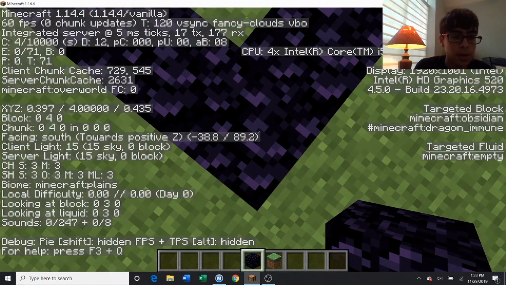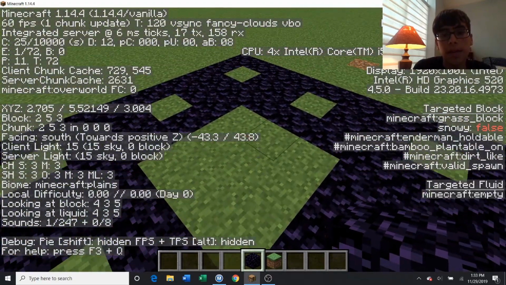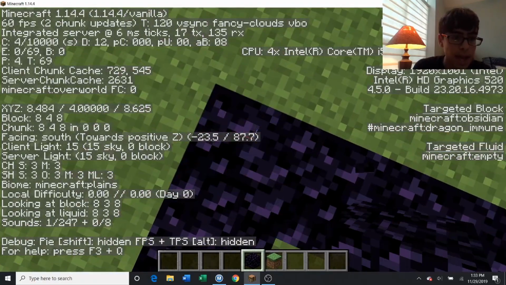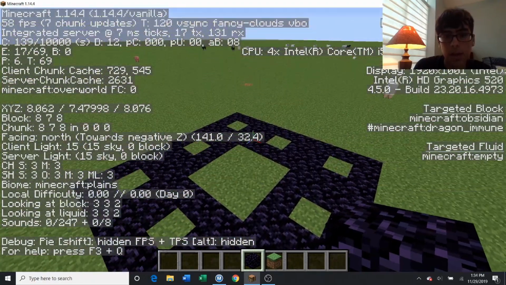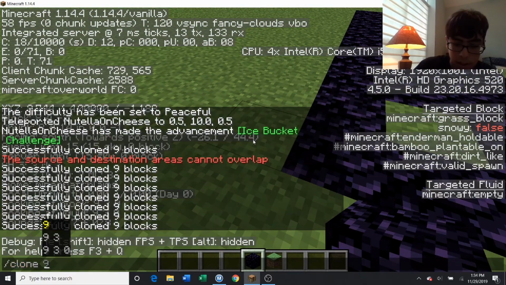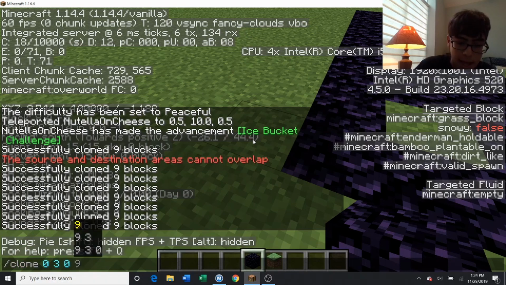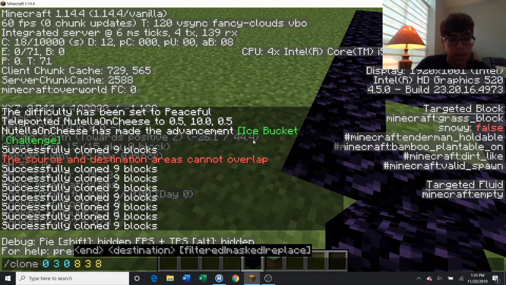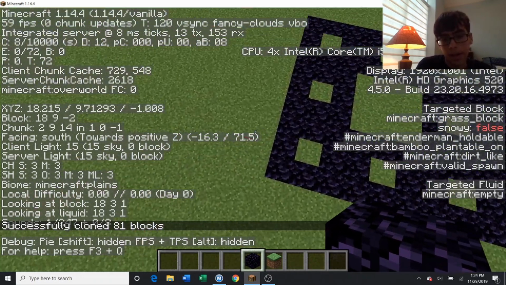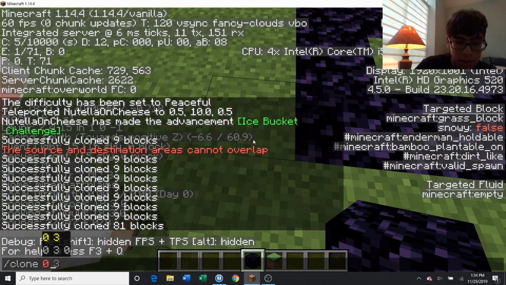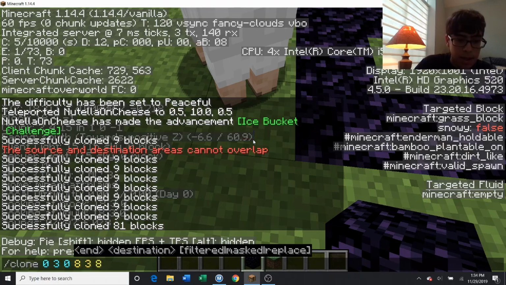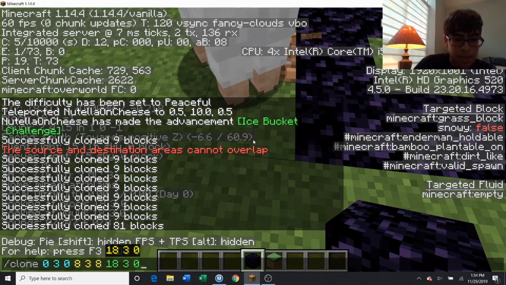So we start with the 0, 3, 0 we had before. But this time instead of 2, 3, 2, it's this corner, which is 8, 3, 8, which is this block right here. So we start here: slash clone, 0, 3, 0, 8, 3, 8, not 2, 3, 2, 8, 3, 8, tab, tab, tab, and now we've cloned that whole thing. Now, slash clone, 0, 3, 0, 8, 3, 8, tab, tab, tab.